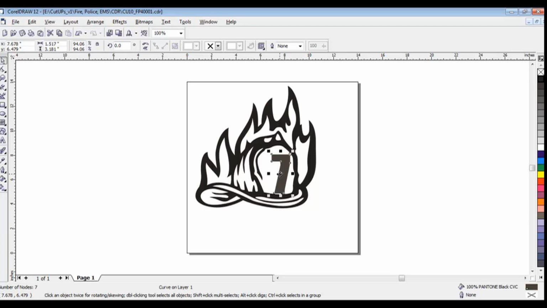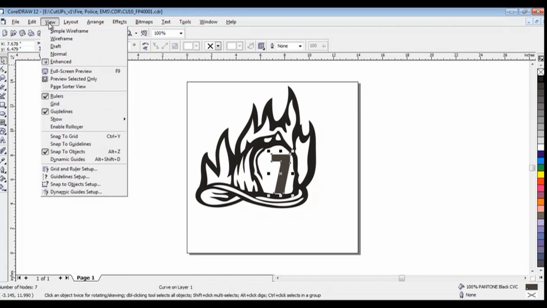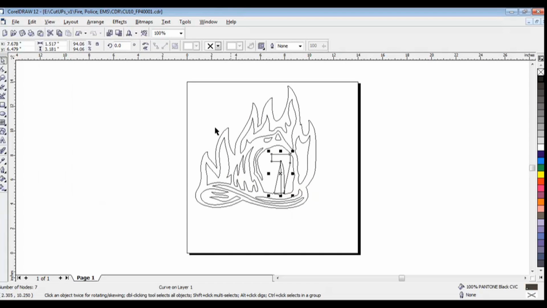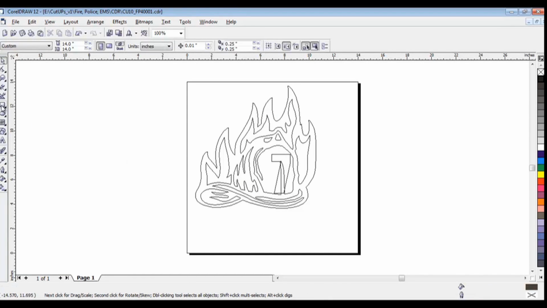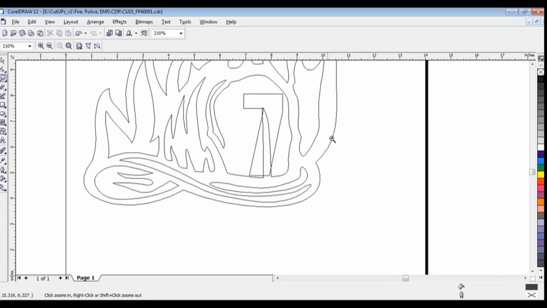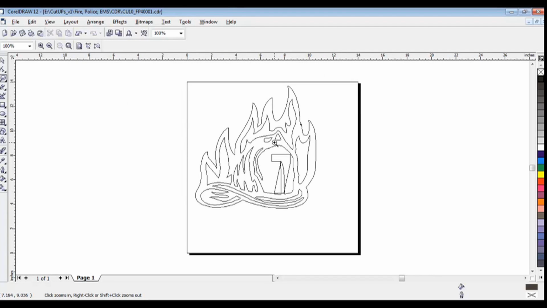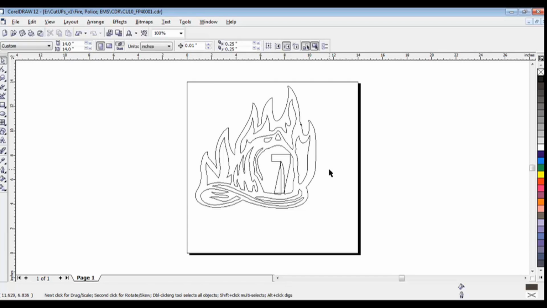Now, one tip in CorelDraw, if I go to View Wireframe, it's going to show me the actual cut lines, which is important. You'll see what the cutter's reading. And if I zoom in here, you have the number 7, but you have all these cut lines within it. So if you try to cut that as a single color design, it's going to look really nasty because it's going to cut up through the number 7. It's just not something you want. You could weld that together, but I'm going to show you another function, which is a trim function.